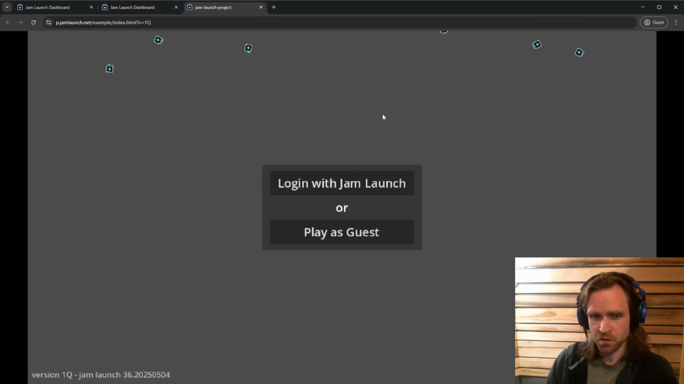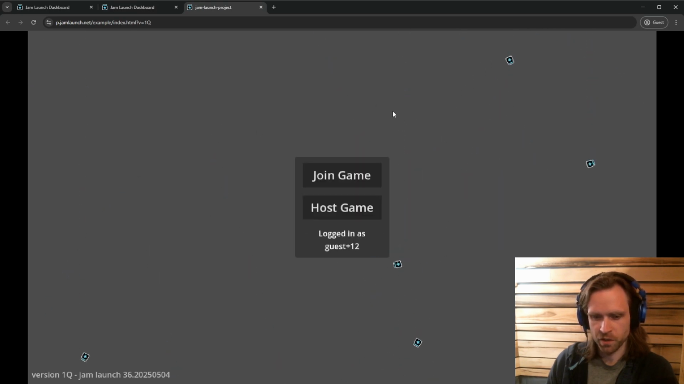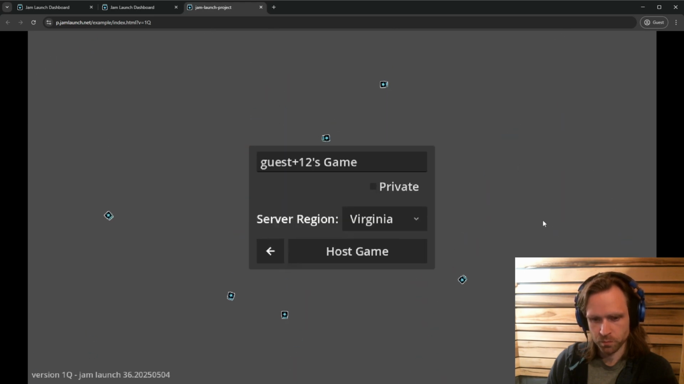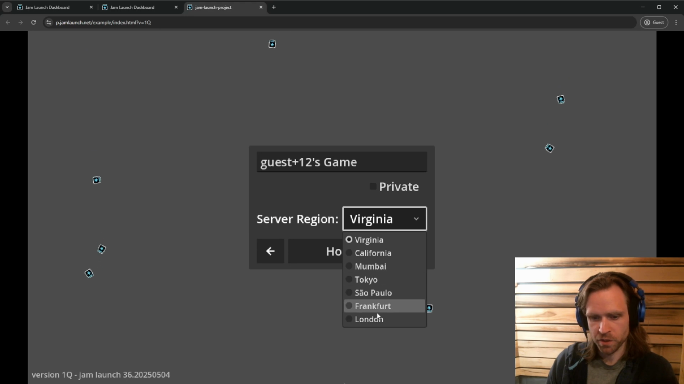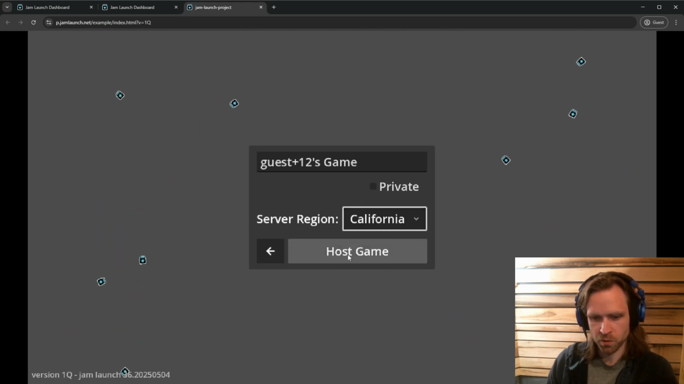If you enable guests for your project, people will be able to play as guests instead of having to log in to JamLaunch or have a token provisioned by you. When players are hosting games, they have more regions to choose from, so you can host games in a server in California, for example.